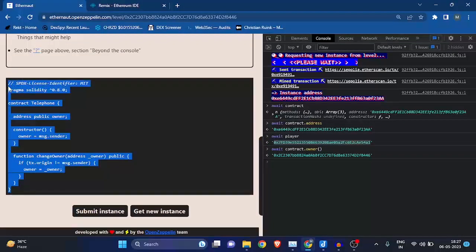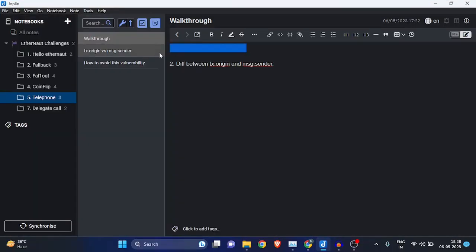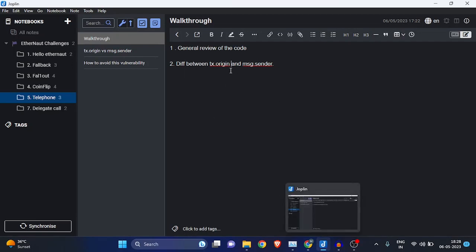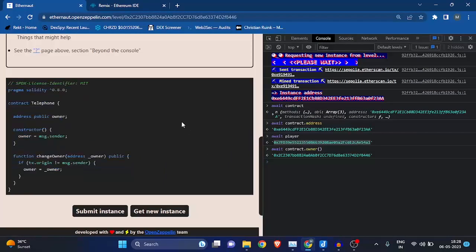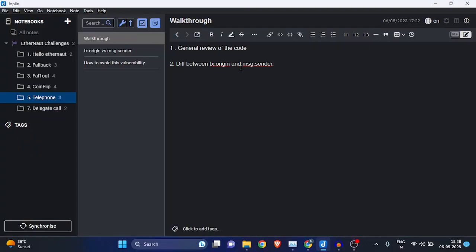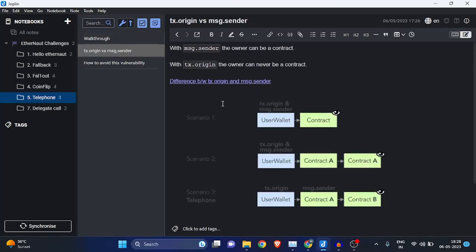So let's just copy this. I'll do a general walkthrough of the code first, a general review of the code, and then secondly I'll discuss the difference between tx.origin and msg.sender, right? Because this particular problem wants you to know more about tx.origin. So here I want you guys to know what msg.sender is and what tx.origin is, right?